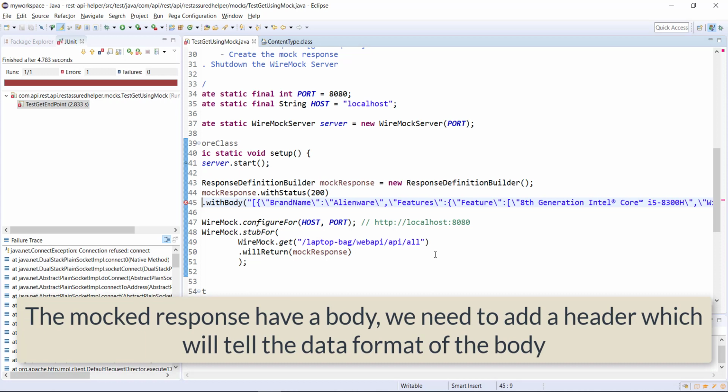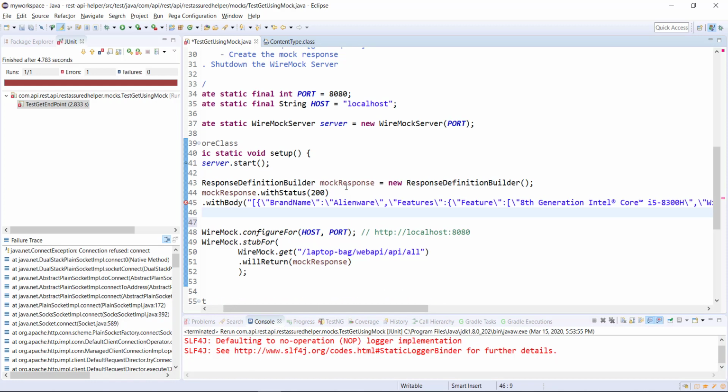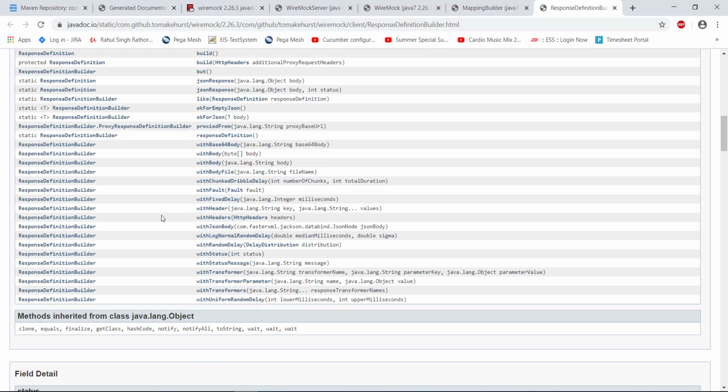One more thing we need to attach with the mocked response, that is the content type. As we are going to return the body, we need to specify what is the format of the body. So again, I will go back to the documentation of response definition builder, and you can see here we have a method that is with header. This will take the argument as key and value. The key represents the header name and value represents its value.